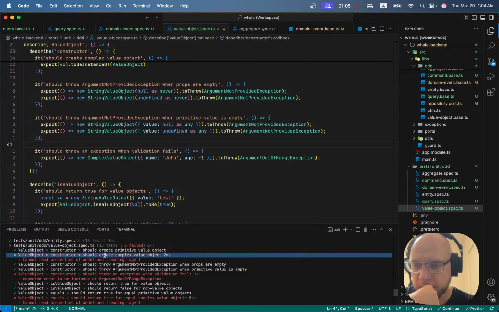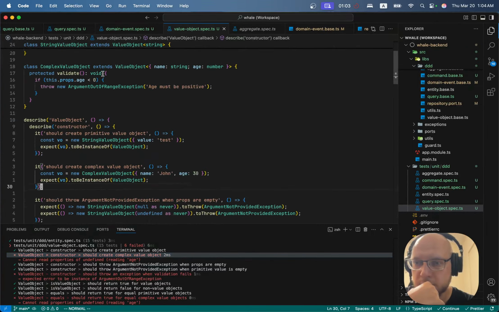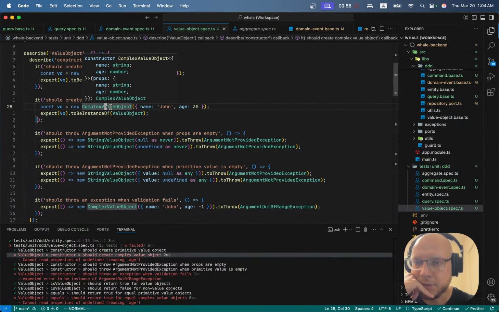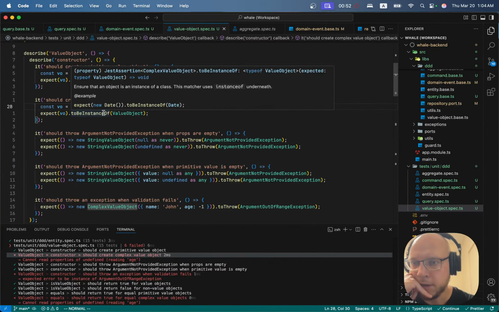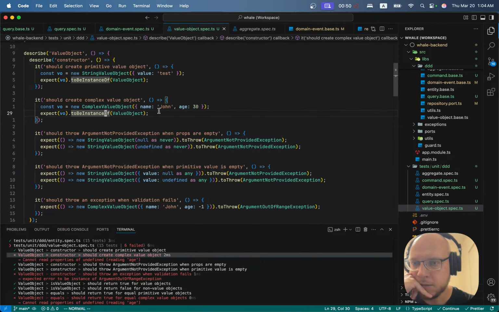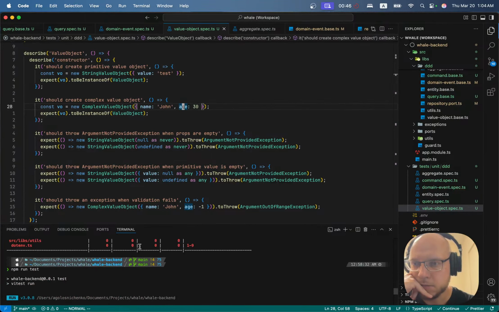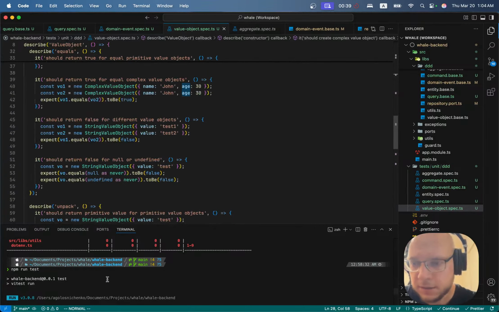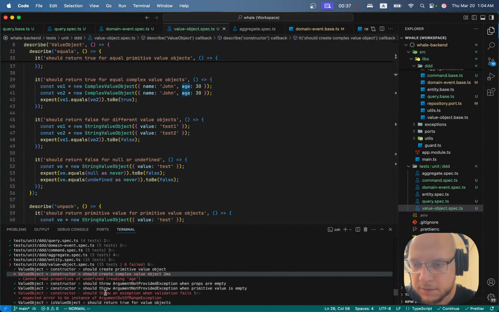Should create complex value object. We are creating a new value object with some of the props, right? And what's wrong? We need to test it. We need to test it with debugger. It will be even better, I believe.